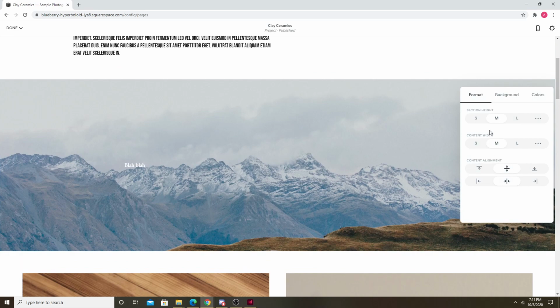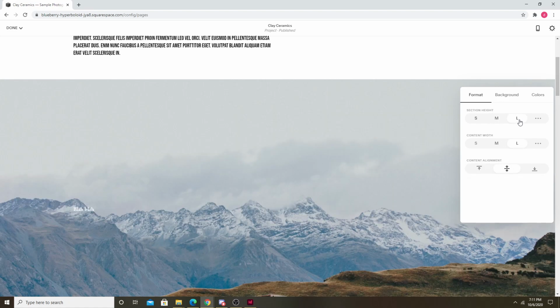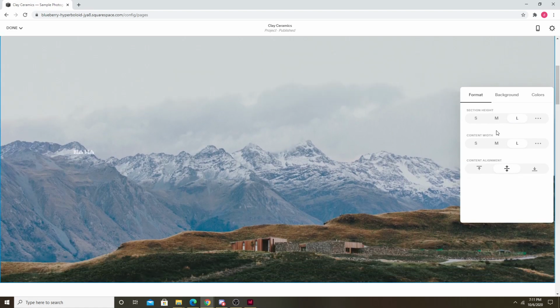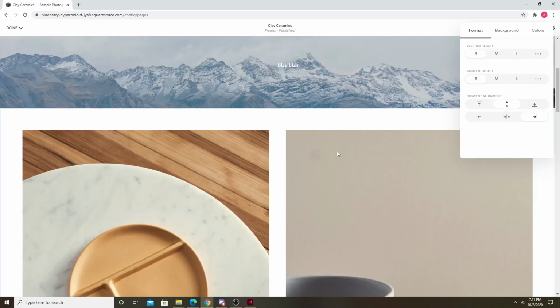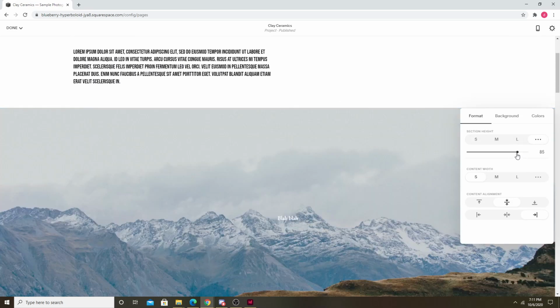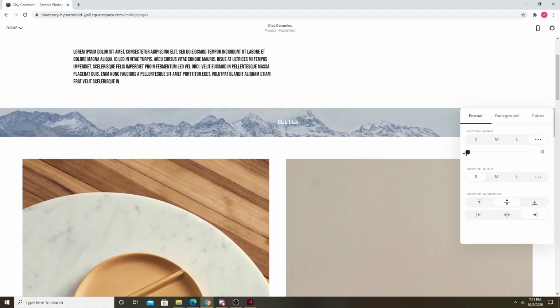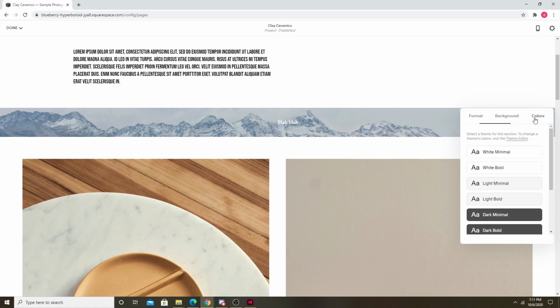This one. Lets you align the text. Top, bottom, left, right, center. You can make the background bigger or smaller or more custom size. Colors.